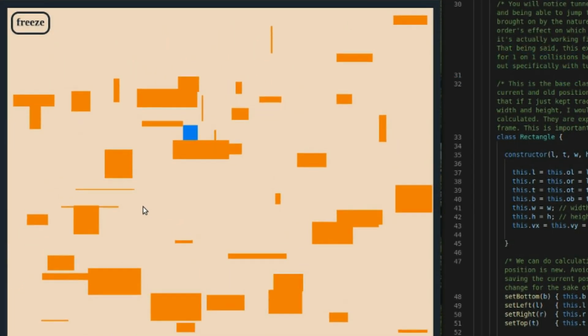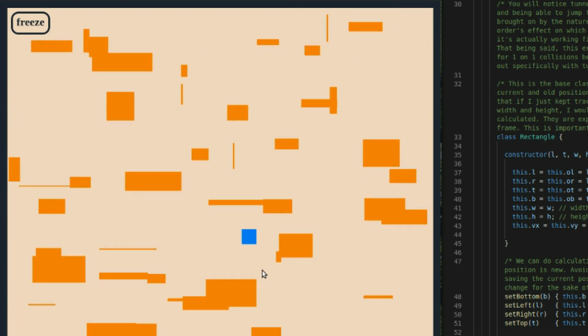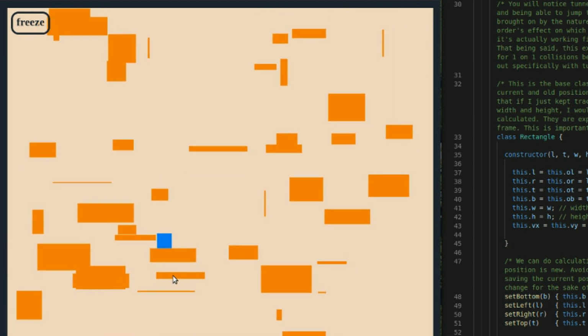Today I'm going to talk about 2D collision detection for hitboxes in a game scenario. As you can see, I made this little application, so if you want to make something like this, go ahead and stick around and I'll show you how it's done.